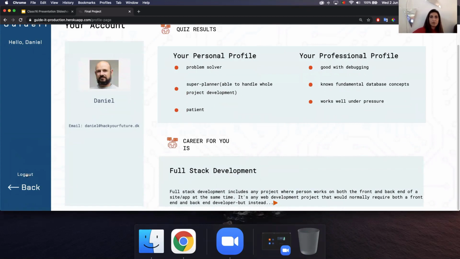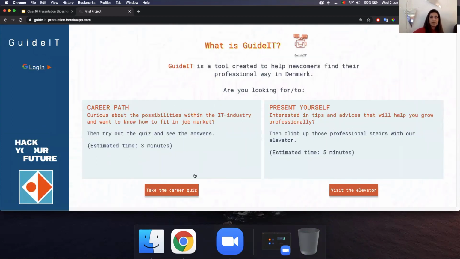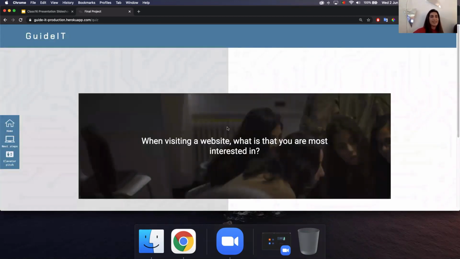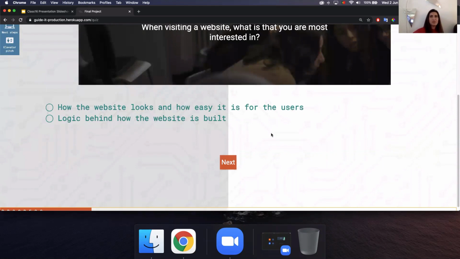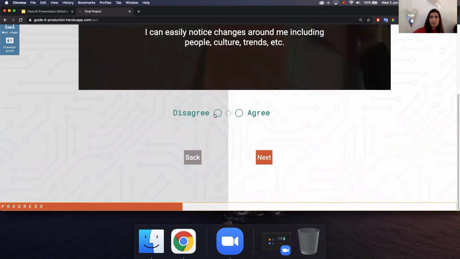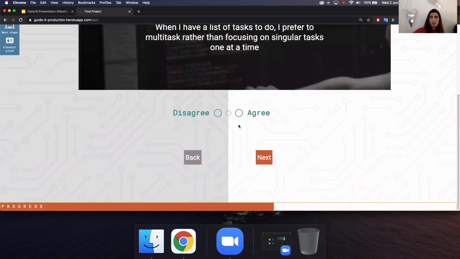Through here, of course, you can log out, and hopefully it will work this time. Yeah, it does. You can also do the quiz without logging in, but it will not save your result and you will not have a profile to show or see later on. But you can still do the quiz, which we will do now. Hopefully this time it will be ready.